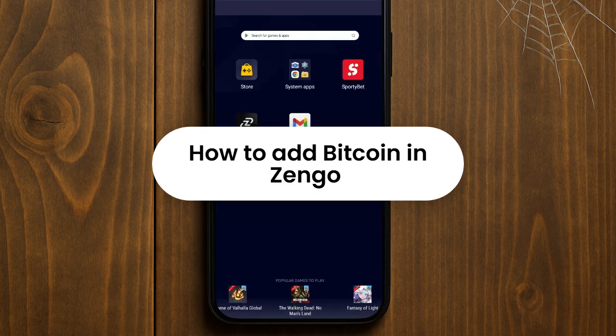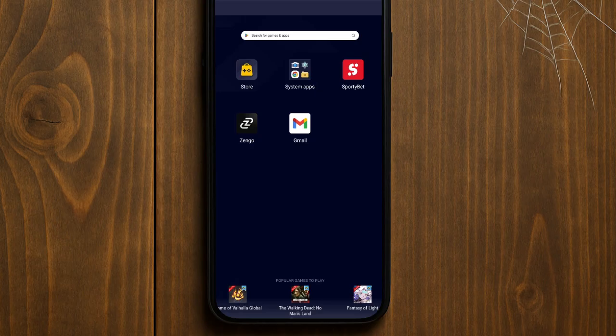How to add Bitcoin on Zengo wallet. Are you guys facing issues adding Bitcoin on a Zengo wallet? If that's so, then this video might help you out. Without further ado, let's dive into the video.